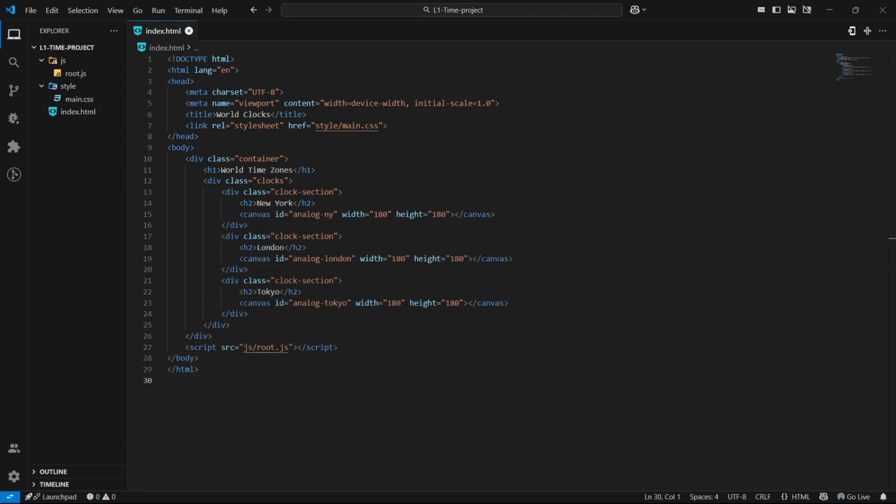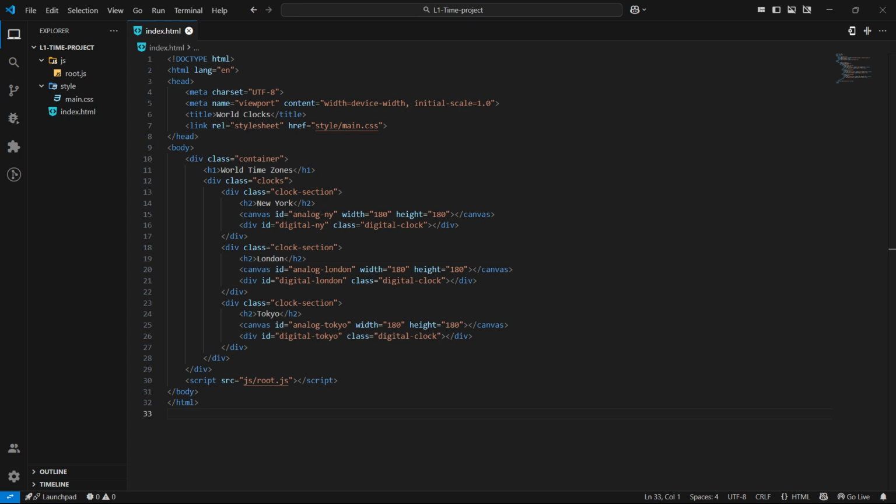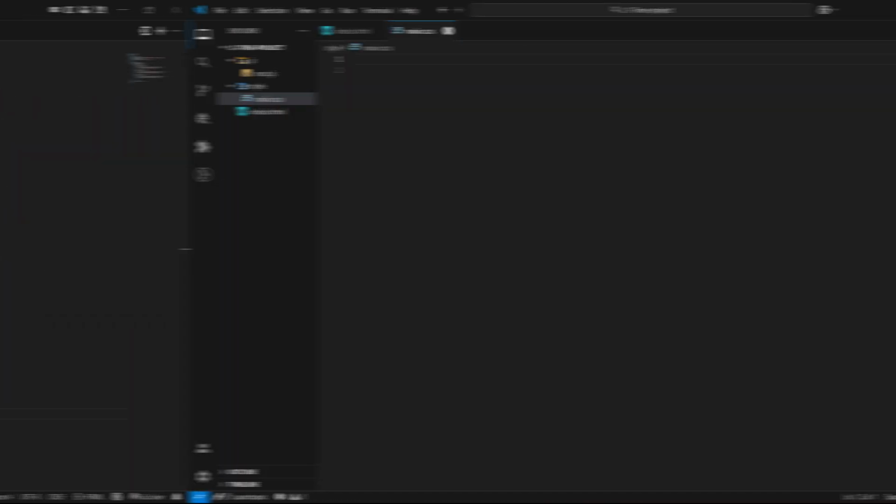Each clock section has a heading, H2, a canvas element for the analog clock with unique IDs like analog NY, analog London, and analog Tokyo, and a div for the digital clock display with IDs like digital NY, digital London, and digital Tokyo. This structure makes it easy to style and update each clock individually. That wraps up our HTML file, so let's move on to the CSS.